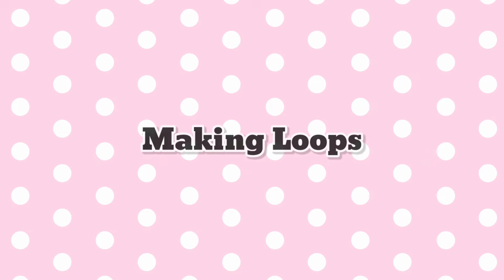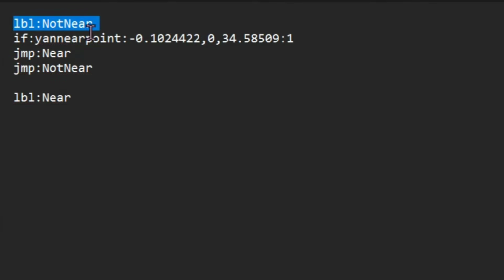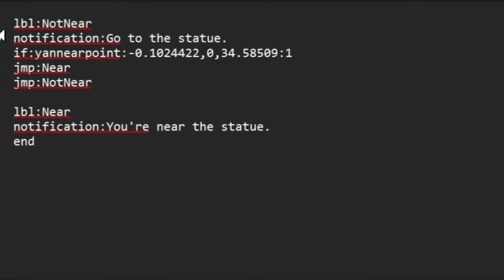Let's see how we can make loops now. When you want to make a loop, you have to put the false label at the top, before the condition. So for my example here, if yanchan is near this point, a notification will pop up in-game saying she's near the statue. If not, the command will jump to the false label, which is at the start of the command. A notification will pop up saying go to the statue. This will happen repeatedly until yanchan is near the statue.